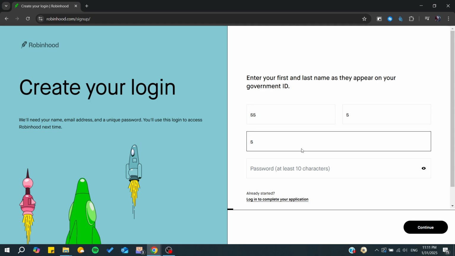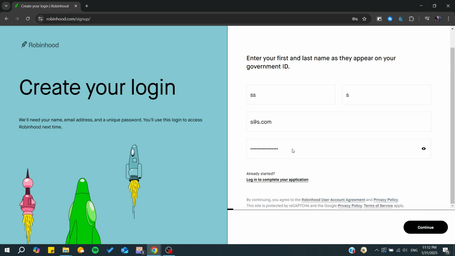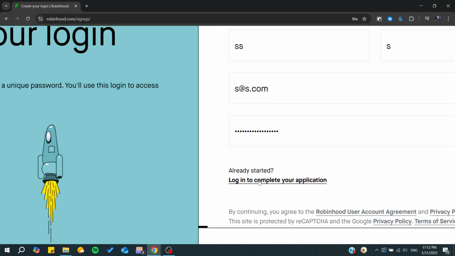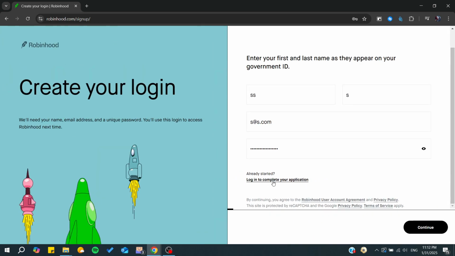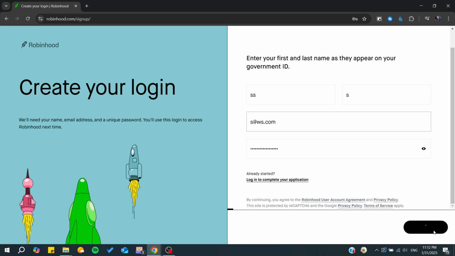You can choose any email address that you would like, and basically you will add some passwords there, and you will need to click on continue, and you can log in to complete your application. If you already started your process, you will need to click on continue, and from there you will need to continue with the process.